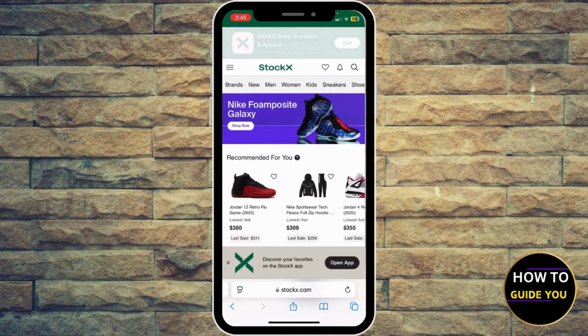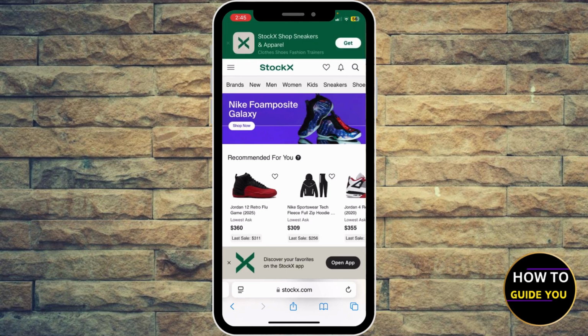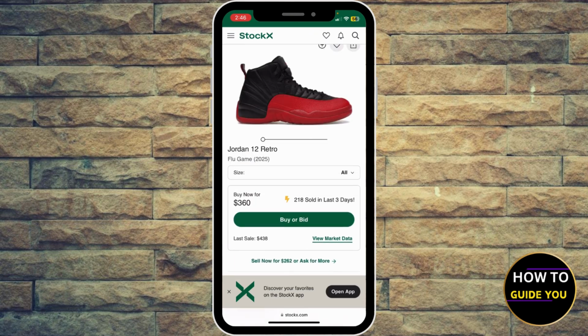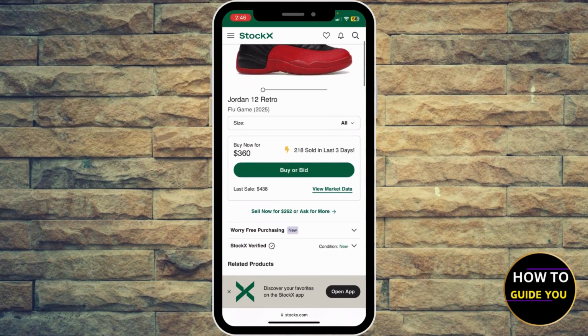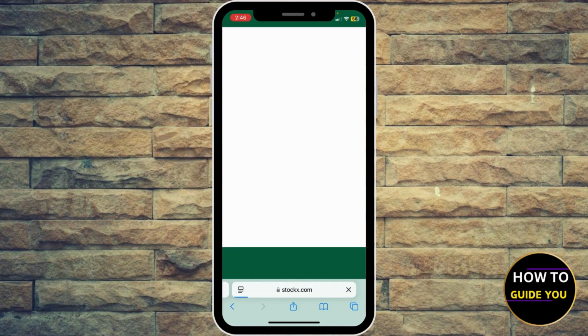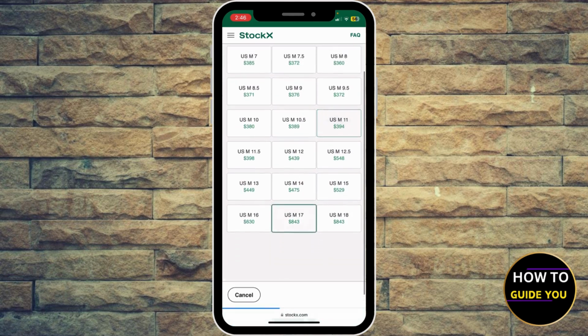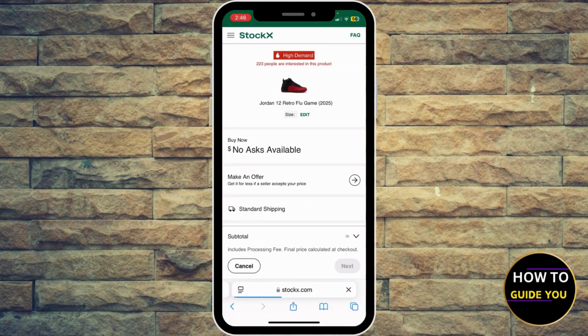So I'm gonna go ahead to StockX and I'm gonna select whatever product that I want. Okay, it could be anything. So let's have an example, this Jordan 12 Retro Flu. And then what I'm gonna do, I'm gonna hit buy or bid. You're gonna wait for a few moments, obviously, and add your size, right? Let's say this is my size.